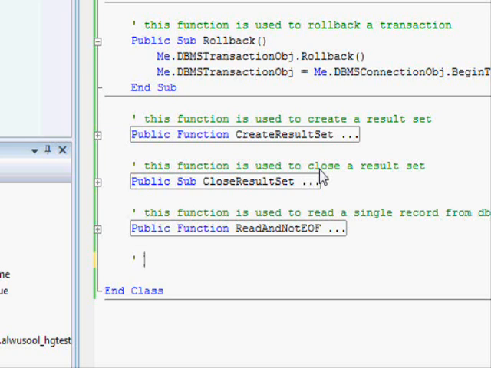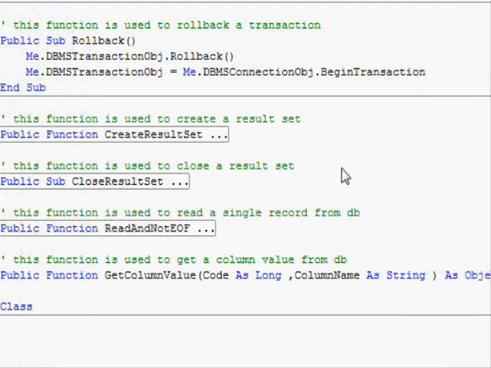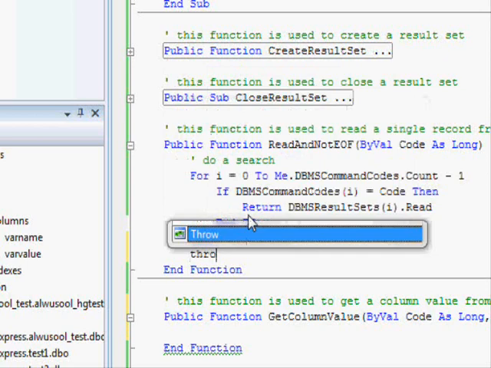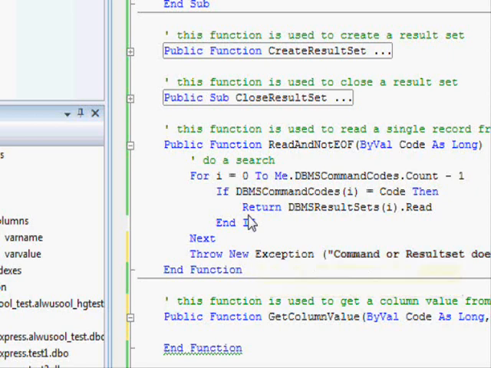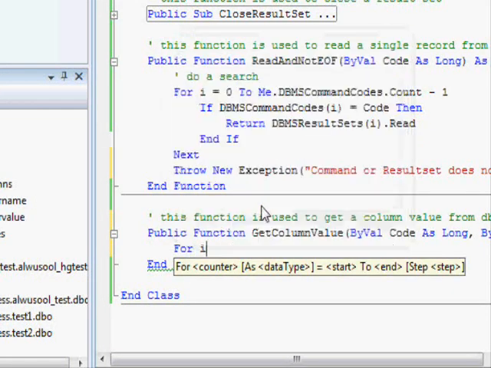Okay, and now let's get the column value. This function is used to get a column value from the database. So public function get column value. So what do we have here? We have code as long, column name as string, and this function should return as object. So here, wait a second, let me go to this one. If it's not found, throw a new exception: command or result set does not exist. Sorry, just to make it all have the same standard behavior.